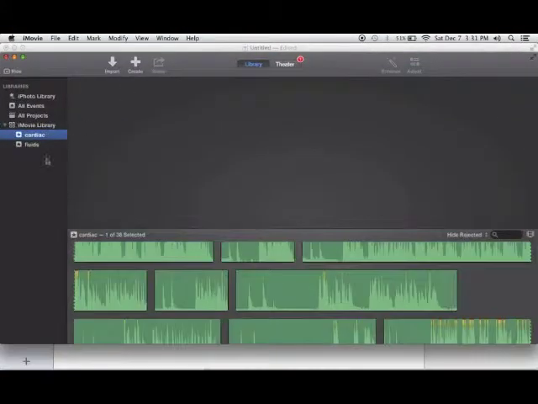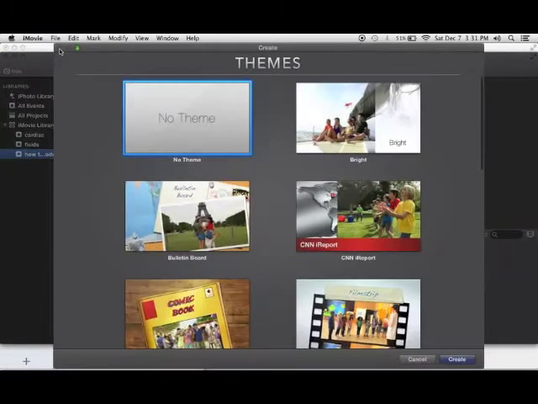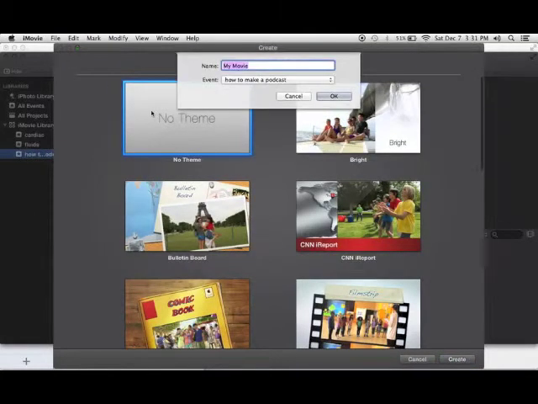To work with your exported file, open iMovie. First, click File, New Event. This is the folder where you will keep all of your work and be able to edit it later. Now, click File, New Movie. This will be your end product. We chose No Theme to keep it simple.